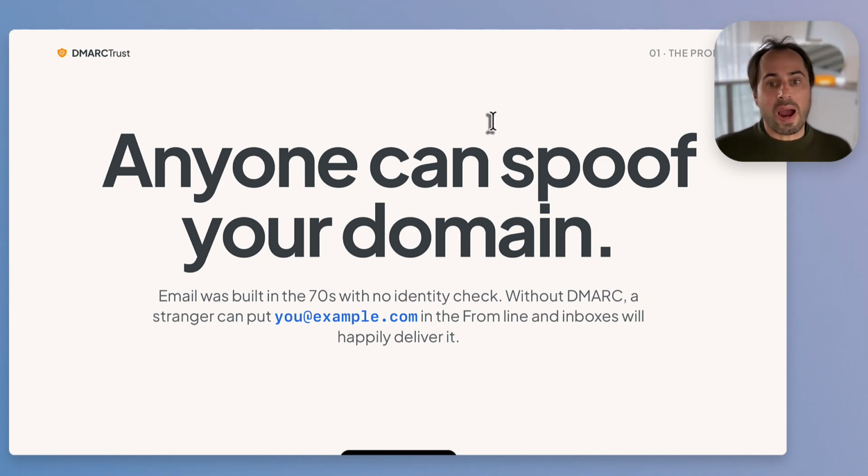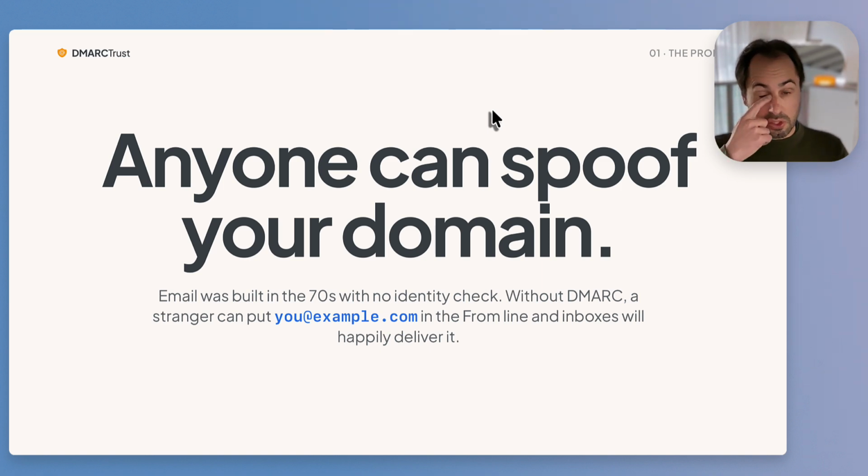Let's start with why this matters at all. Email was invented in the 70s and the protocol has no built-in identity check. That means anyone, anywhere, can send a message with your address in the from line, and mailbox providers have no way of knowing that it wasn't you. Without DMARC, a stranger can write to your customers from you at example.com, and most inboxes will deliver it. That is the problem DMARC solves.